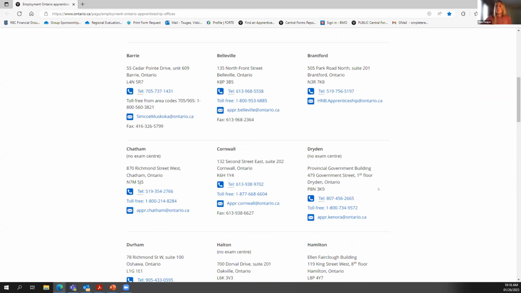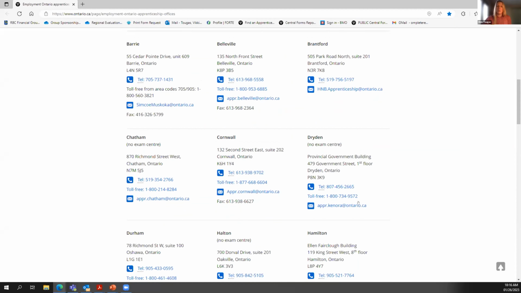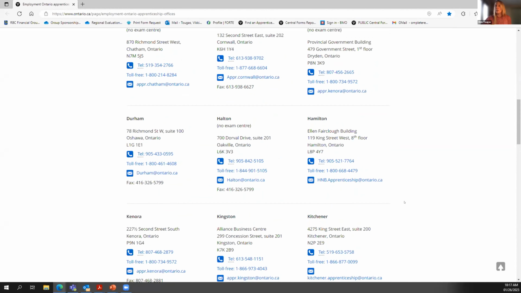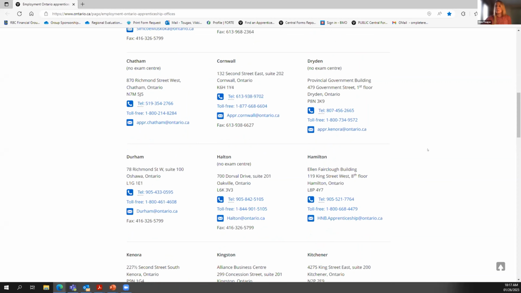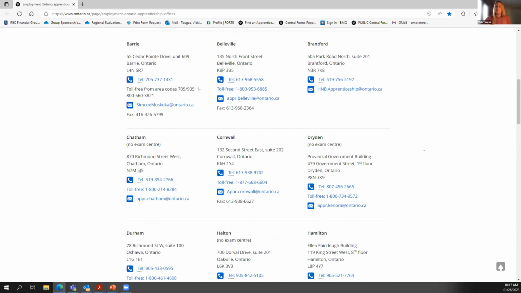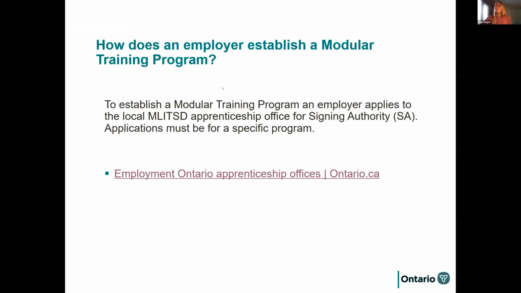It has a map you can search, and the contact information for all our local offices is there, including generic email addresses and phone numbers for contacting your local apprenticeship office. Okay. Once you find your local apprenticeship office, they are going to be your connection to getting the information you're hearing today and also much more detail.